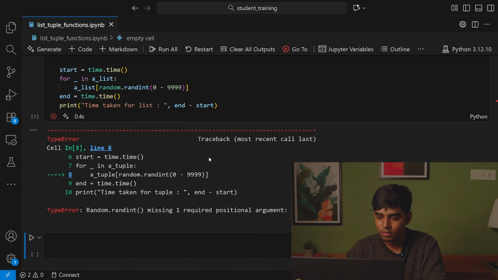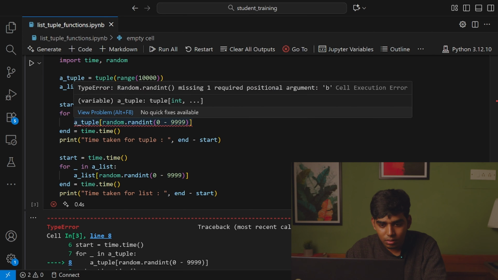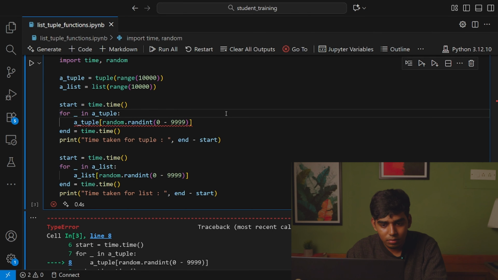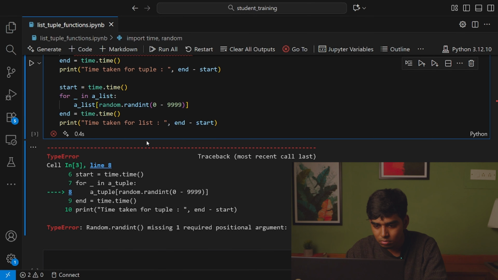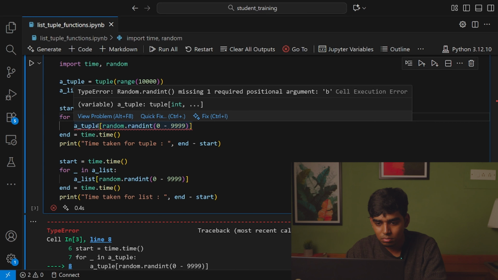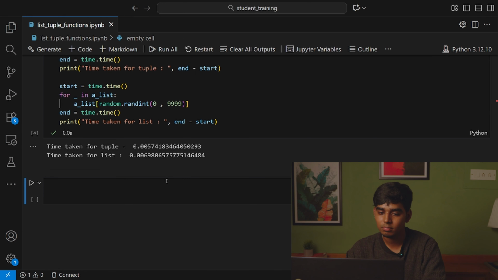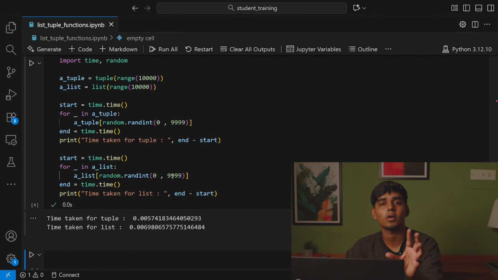And if you run this, what's B, bro? Here, tuple random.random. Oh, okay. This. Yeah. Now you see, sorry for the syntax error, I didn't notice that I had given a hyphen there.